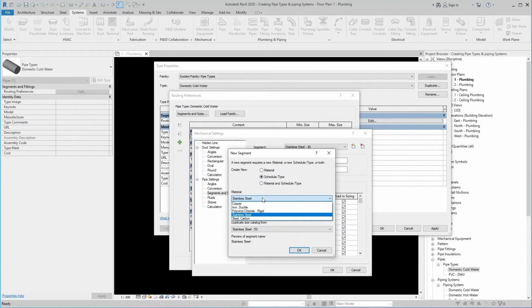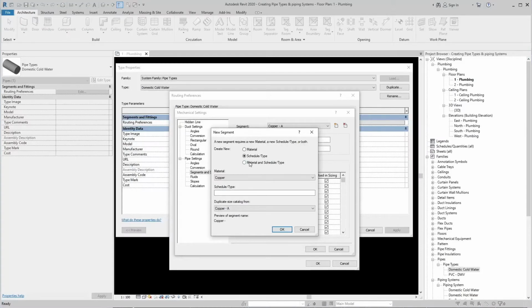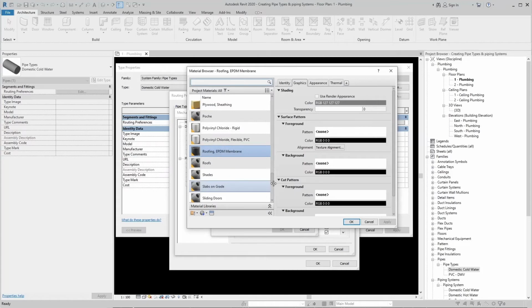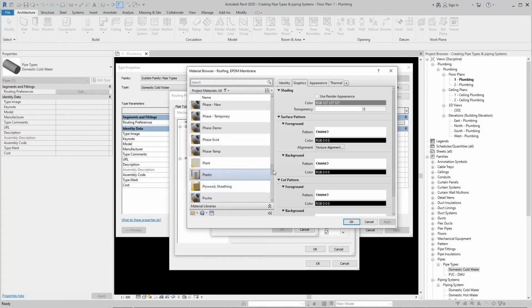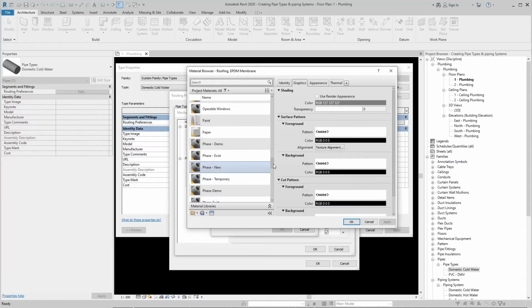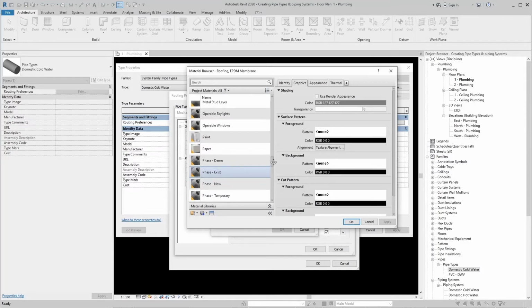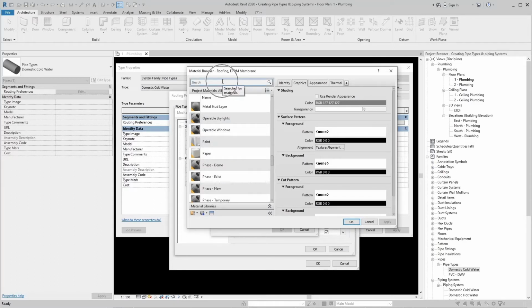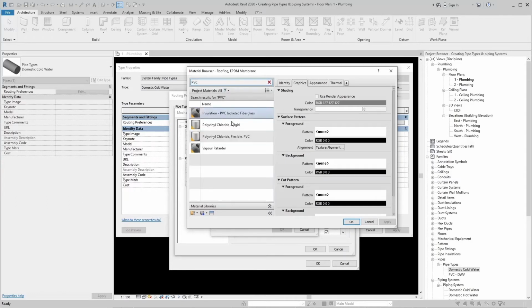We can assign type and schedule of this segment, but I recommend that third option, material and schedule type. After selection, when we browse material, the material browser is open in front of us. As we scroll down or up in the project material, we find many materials. But it's not compulsory that we will find our design material. In this situation, we have to use the nearest material classification by duplicating it to make a new design material.